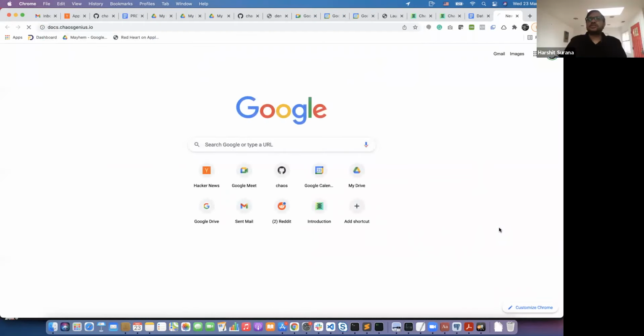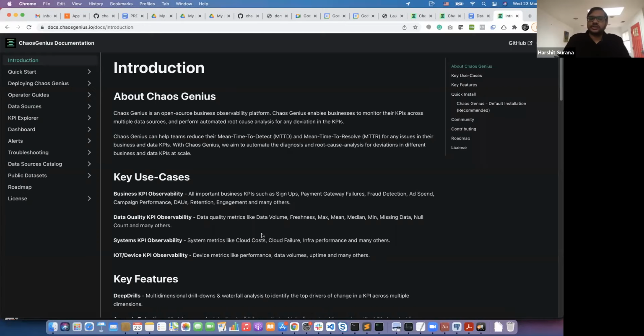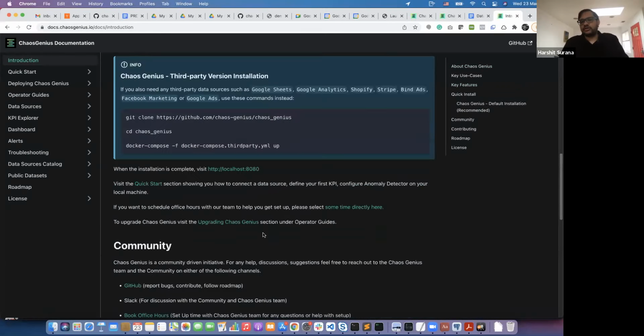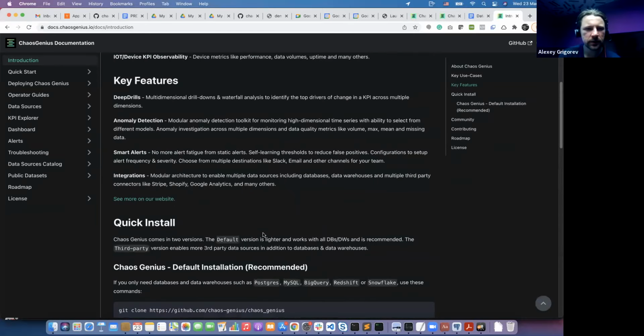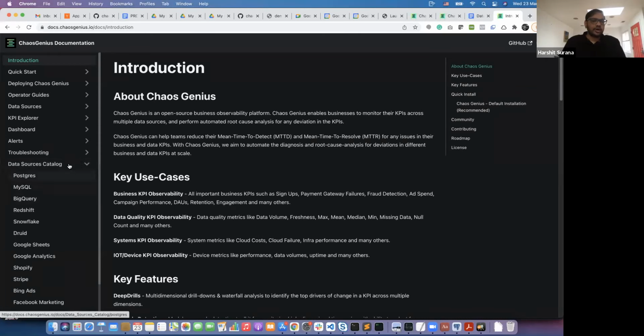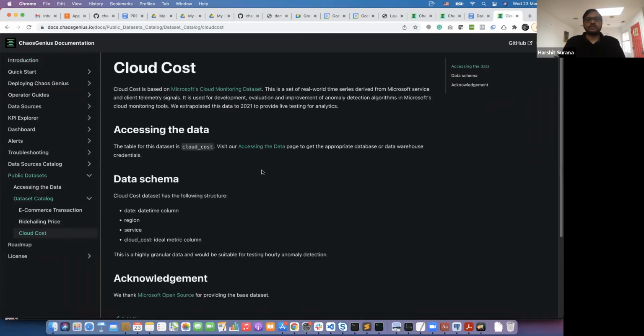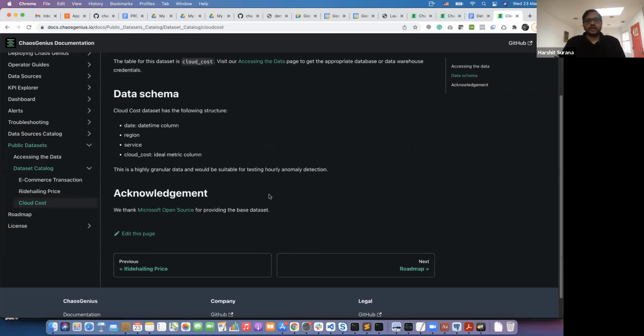So this data set we modified from Microsoft's anomaly detection data set. Microsoft has a public anomaly detection data set. It's a cloud monitoring data set, so it's modified from there. But if you want, people can try out some of these data sets here. We have open sourced some of these data sets. So the Microsoft cloud monitoring data set that we modified.